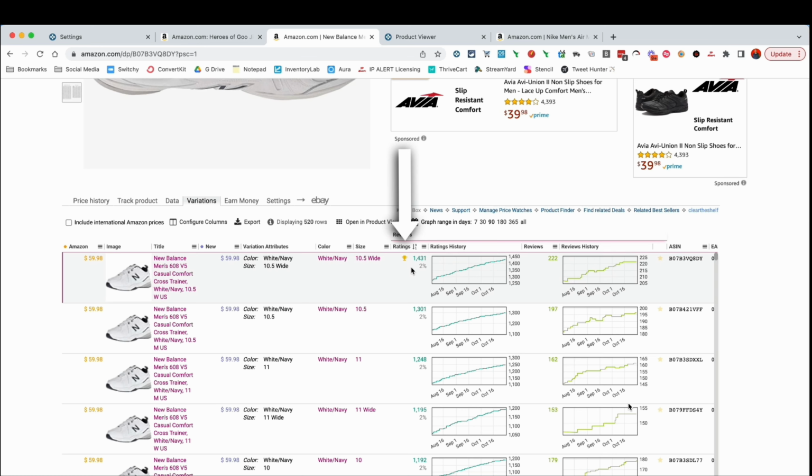However, since Amazon added the ability to just leave a rating without leaving a written review, sometimes these will go up much, much faster than the number of reviews. But you can kind of see they sort of track along the same growth up and to the right. Okay, you can see here that there are 1,431 reviews.